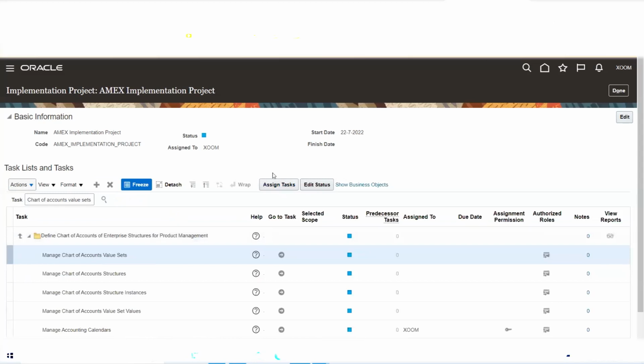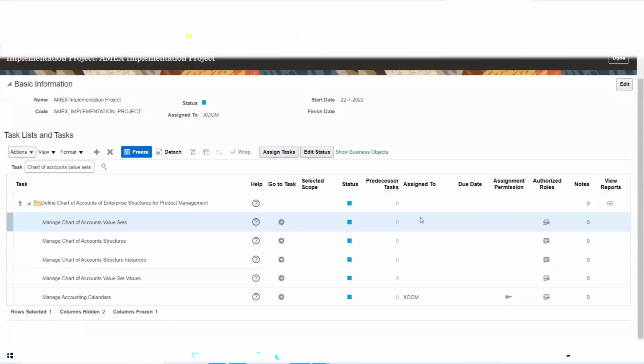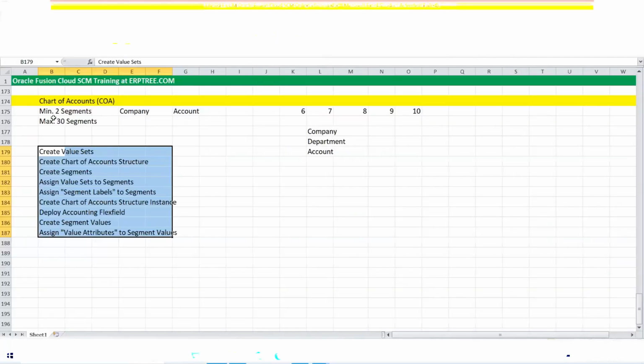Click on manage chart of accounts value sets. Here you can notice, the first task is manage chart of account value sets, and the second task is manage chart of account structures. The same we discussed. First task is chart of account manage.